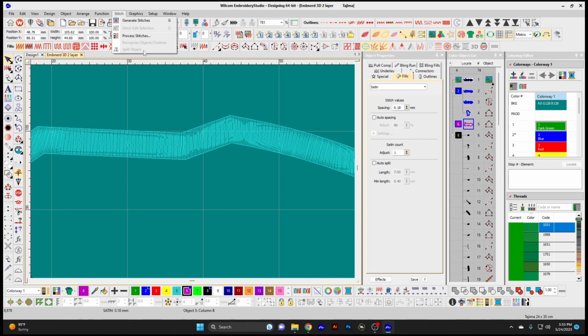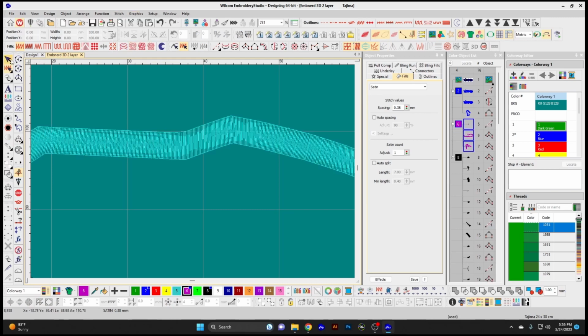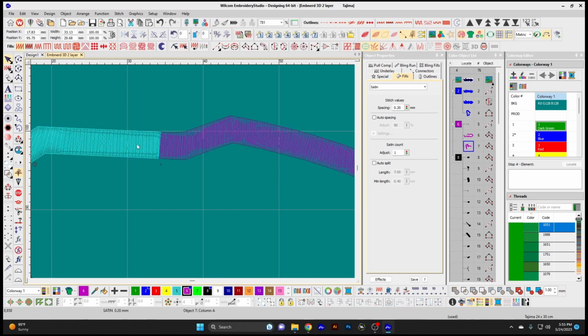And split object. This function splits an object in two at the current needle position and is used with travel by stitch functions. So again, if you choose a stitch, split object, where that stitch was selected, it split it into two objects. So it basically cuts at the stitch that you have selected.